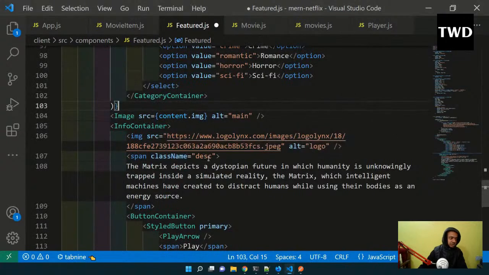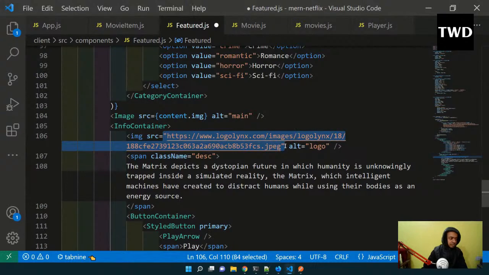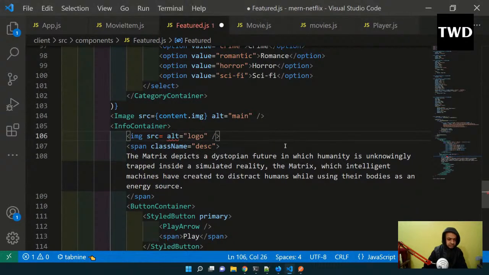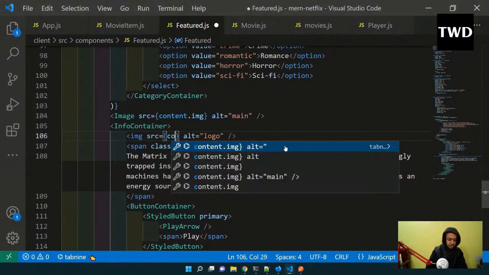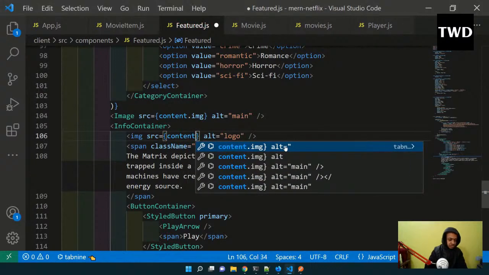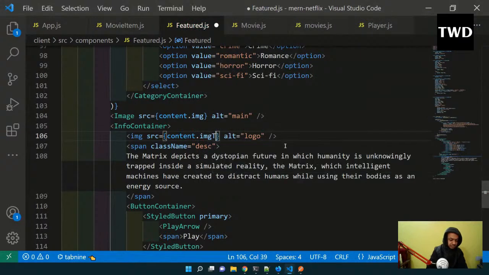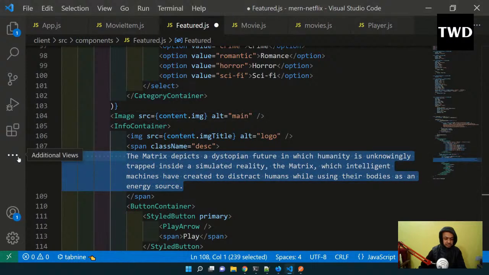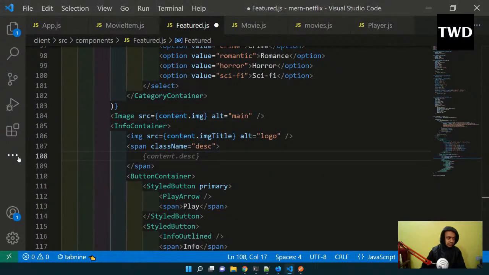Okay, so this is the logo, which is content.img title, content.img title, and this is like the content.description, and let me save it.